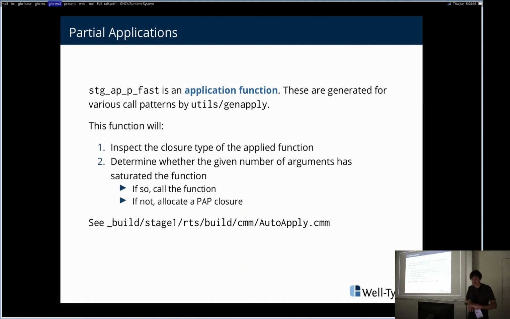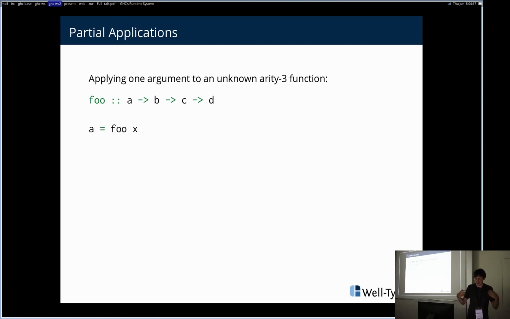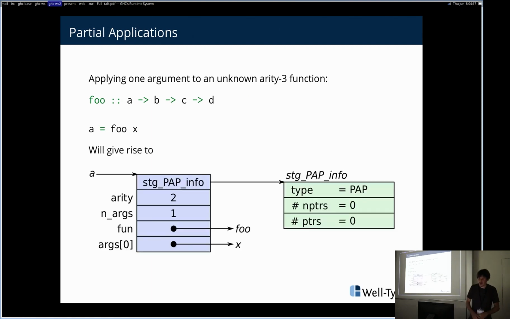Now, as I said, there's a family of these functions. So in this case, we're looking at a single pointer application. That's what this P means. If you have 2 pointer arguments, however, you'd see an stg_ap_pp_fast function instead. If we look at a concrete case here, like this foo, which we've applied to x, we're going to end up with a heap that will look something like this, right?